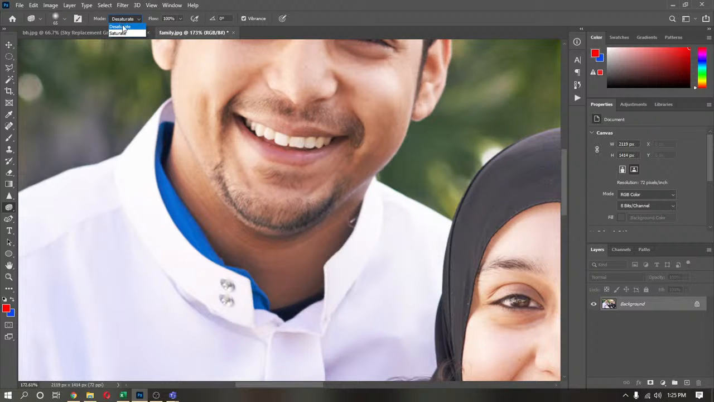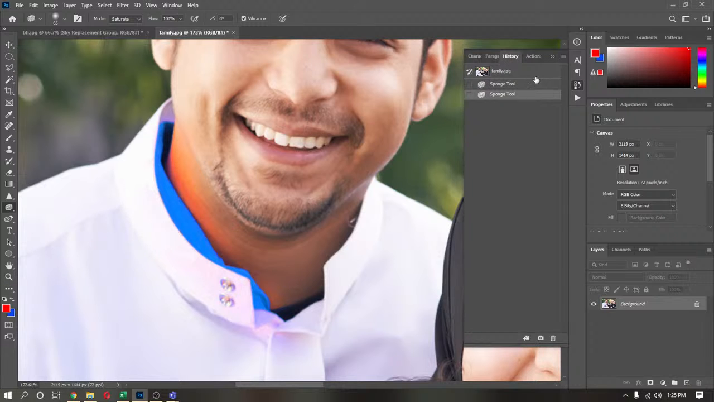if I use saturate at 100% flow, it will make that color brighter, more stronger. So the color now is stronger. Desaturate will make it less strong. It will become less and less colorful. It will become almost black and white. So that's what it will do. Okay, so that's all about it.